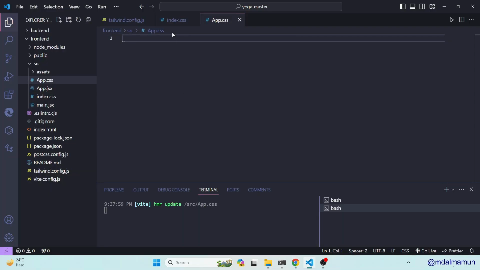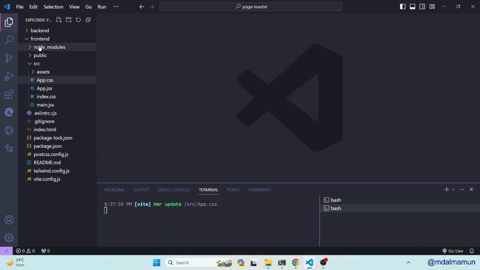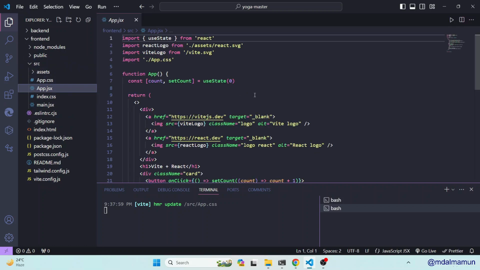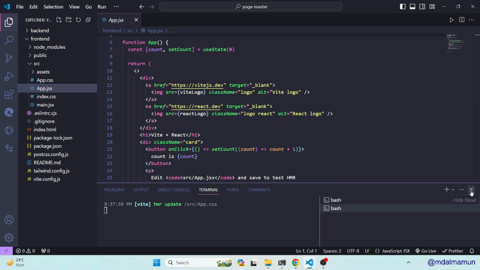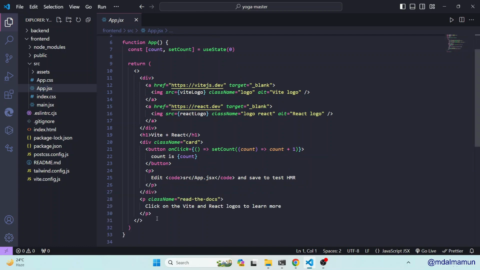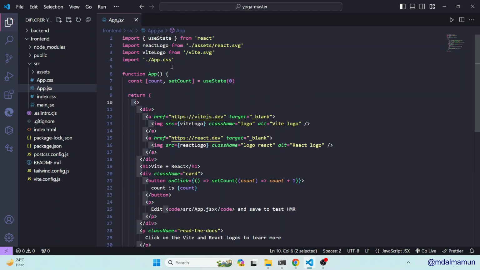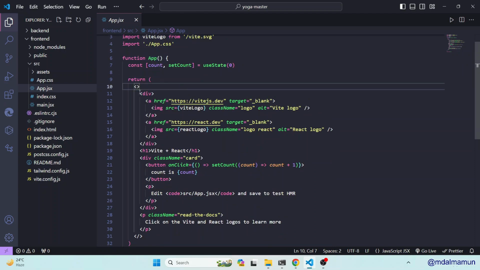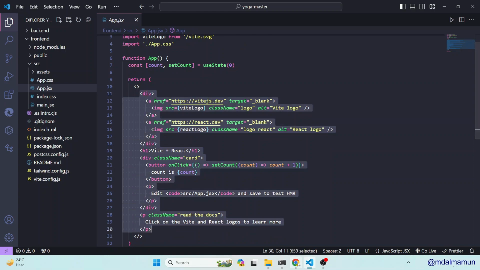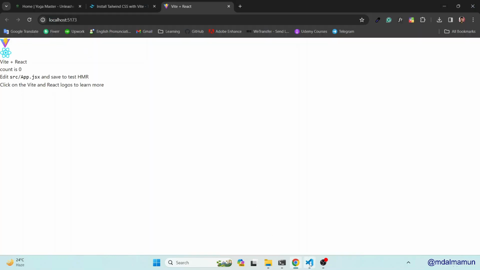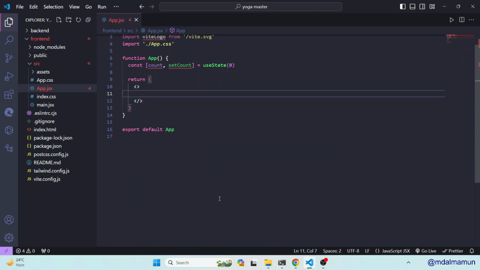Okay, so to test if Tailwind CSS is working properly, let me close all of this, and from the front end folder you will go inside the src folder. Then you can see App.jsx. Here you will find some code. Let me close this, and here you will see a React functional component. So it's actually a functional component, and here you can see there's some code, and this code is rendering and showing it here. So if you clear everything, then you just see there is nothing.